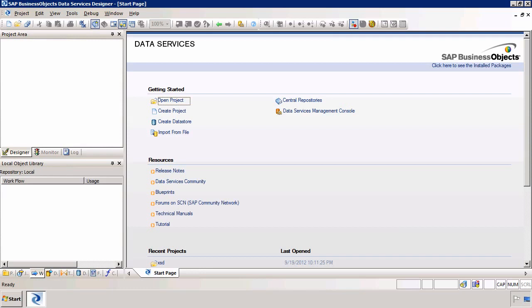So the way we connect to a database is by building a data store. We do this in our 6th tab called Data Stores, and we can see here we've already got a connection to our HANA database where we're going to be loading all this data.